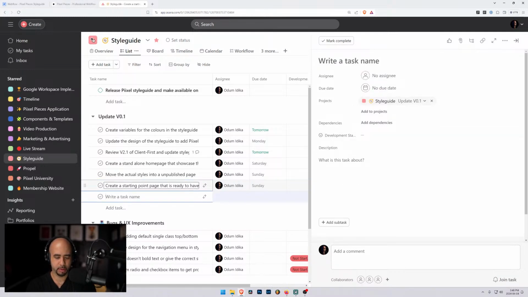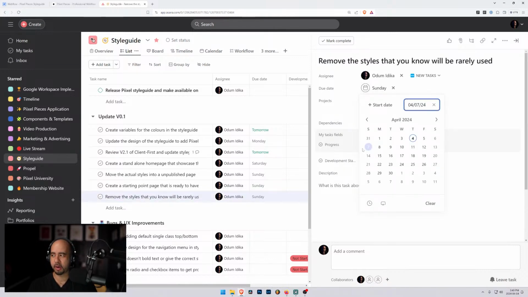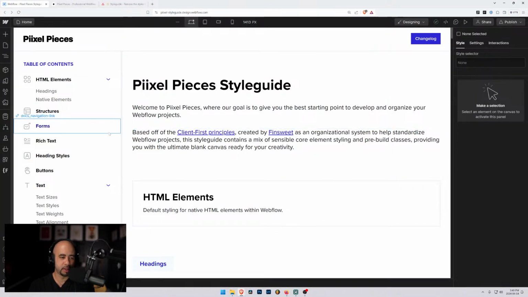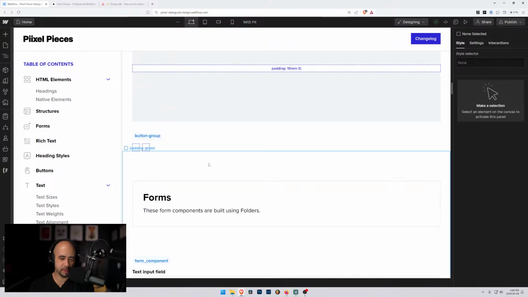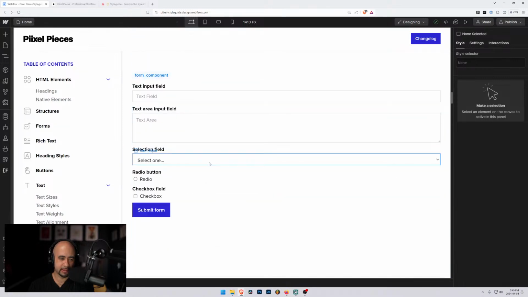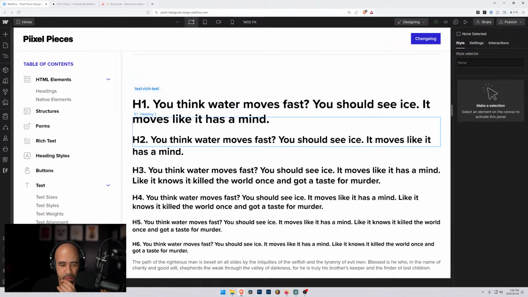I do know I want to remove the styles that will be rarely used. I think the idea for me is I want to pare down Client First to things that I know for sure are going to be used, because there's a lot of things. Well, I don't know if there's a lot of things, but there are some things that I know that won't be used or will be very rarely used.